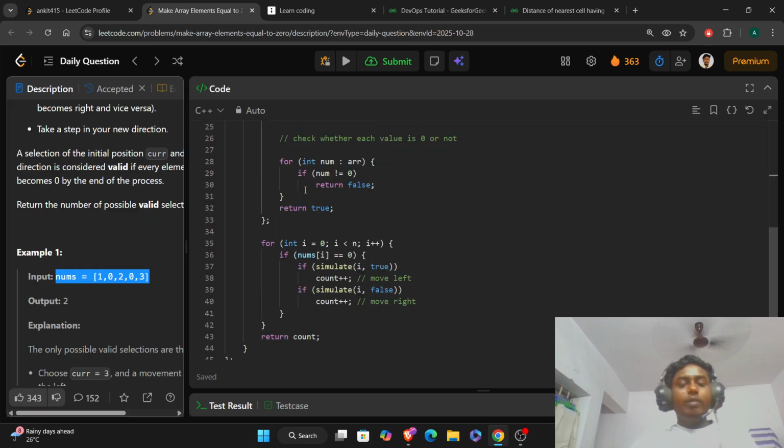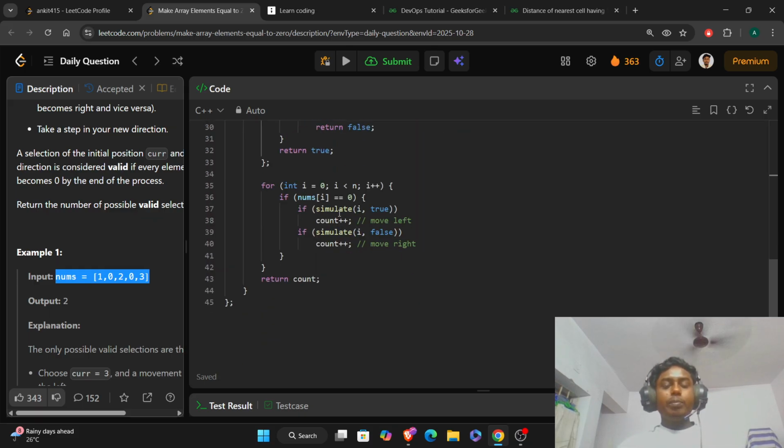And after that we will check. Simply we're going to iterate over each value of the array, and we will see first whether the value is 0. If it is 0, then we're going to call a function that is simulate, and we will pass the index i, and we will pass a boolean value that is true. True means that you need to move to the left direction, and false means you need to move to the right direction. So for a particular index, we will try both directions, left and right. Wherever the value comes out valid, it will increase our count.